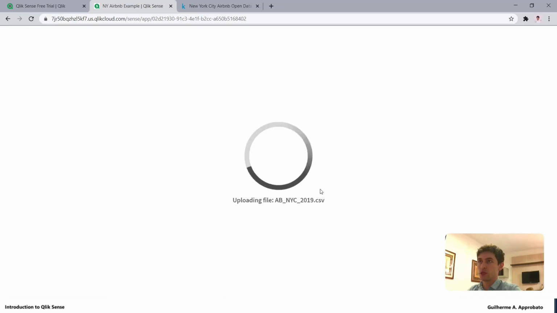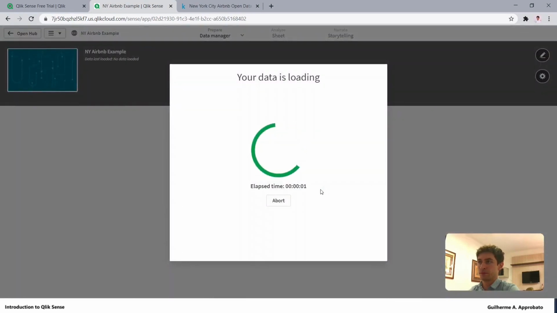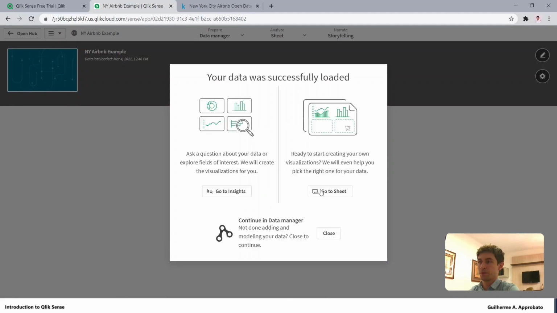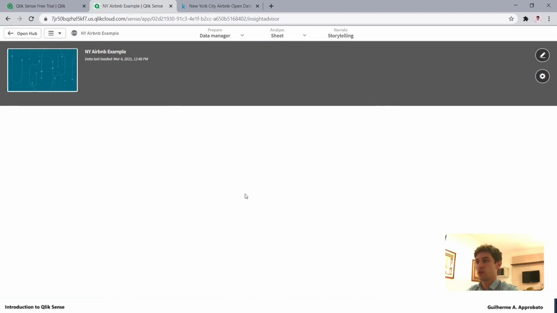Our database is being uploaded to the app. Good, so the data was successfully loaded. We have three options. The first one is going to the insights. In short, Qlik is always improving its software to automatically bring insights from the data set. So basically it analyzes and throws you a bunch of charts and analysis that can be useful for you. We can click here and basically let's go for it and see what we have.